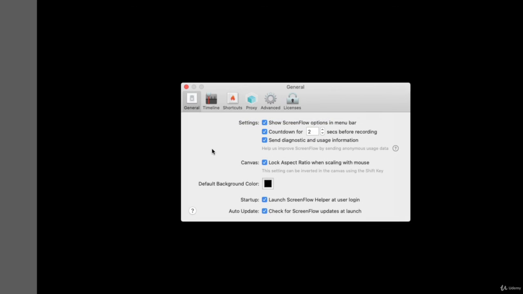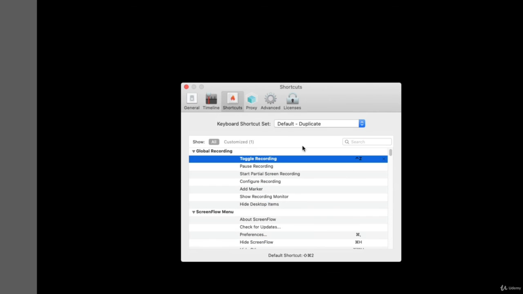So those are the 2 changes. Number 1, change the countdown to 2 seconds, and number 2, change the toggle recording to Control Z. And those are two quick changes, and now we're ready to move on.